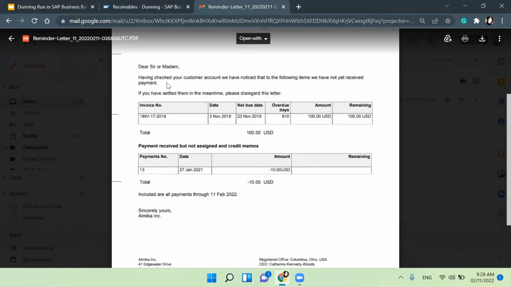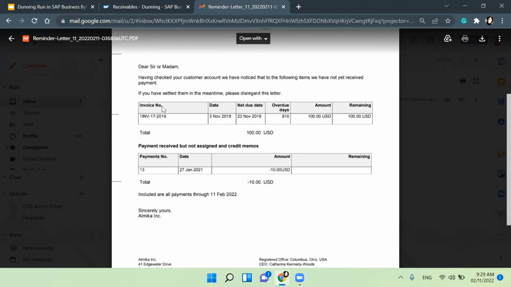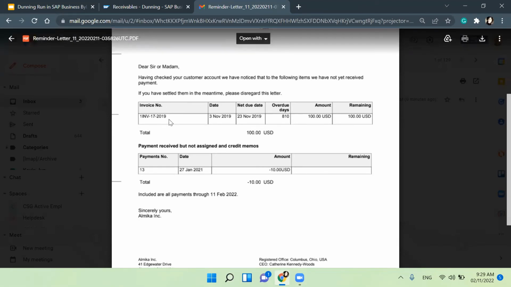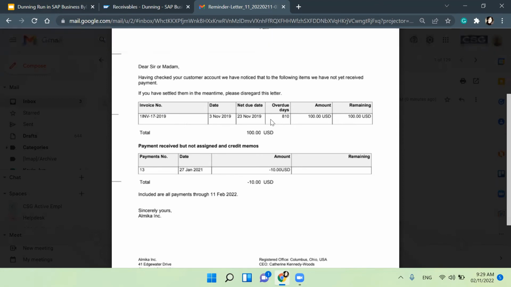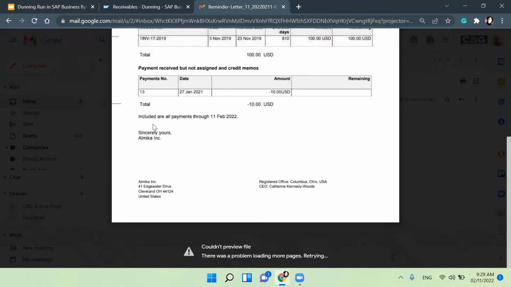Dear sir or madam, having checked your customer account, we have noticed that to the following item we have not yet received payment. If you have settled them in the meantime, please disregard this letter. And then there is the invoice number, date, net due date, overdue days, amount, remaining amount. I mean, this full amount had not been paid, so they are both the same here. Payment received but not assigned and credit memos, the same they have maintained here. Include all payments to 11th February 2022.